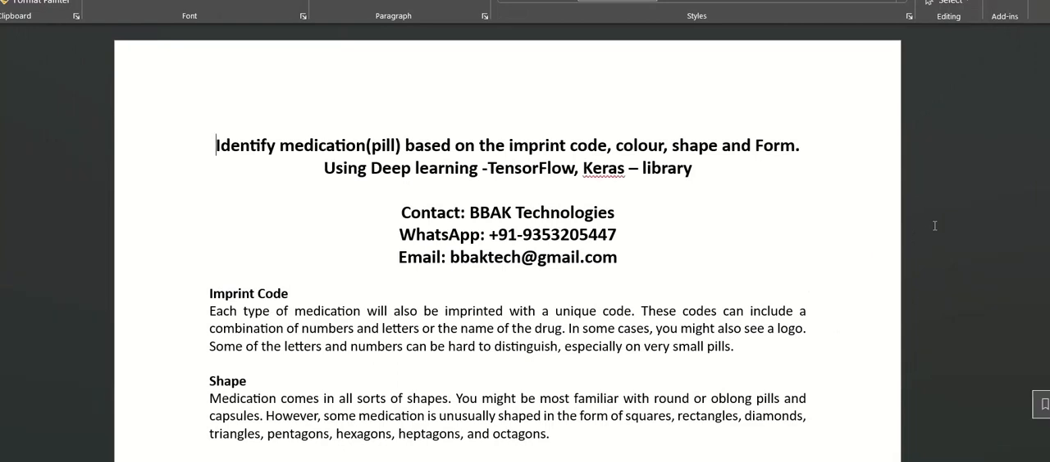Good morning. This discussion is for a project, Identify Medicine or Pill. This pill identification project is based on deep learning and uses the TensorFlow and Keras libraries.